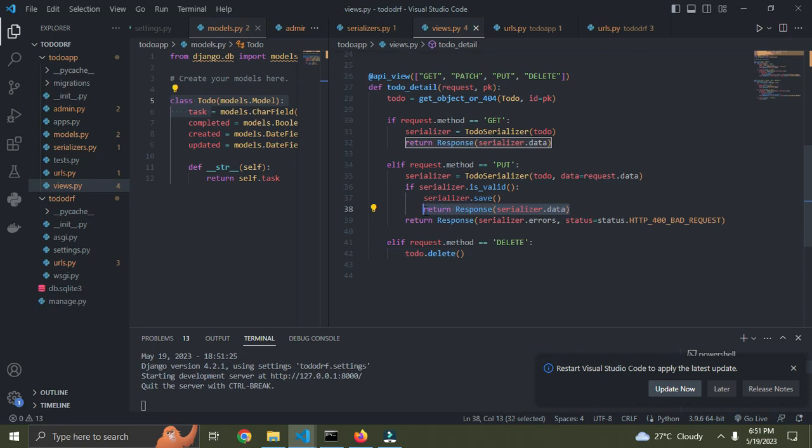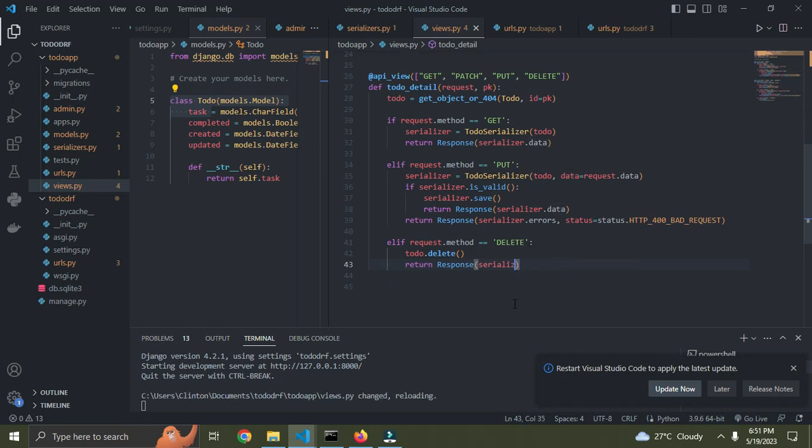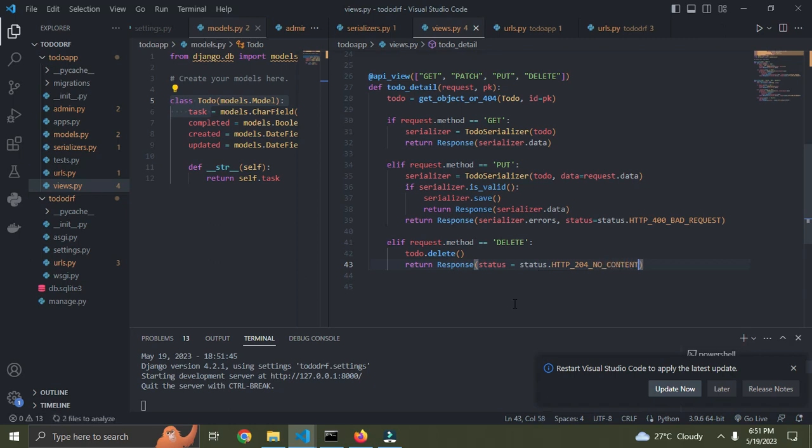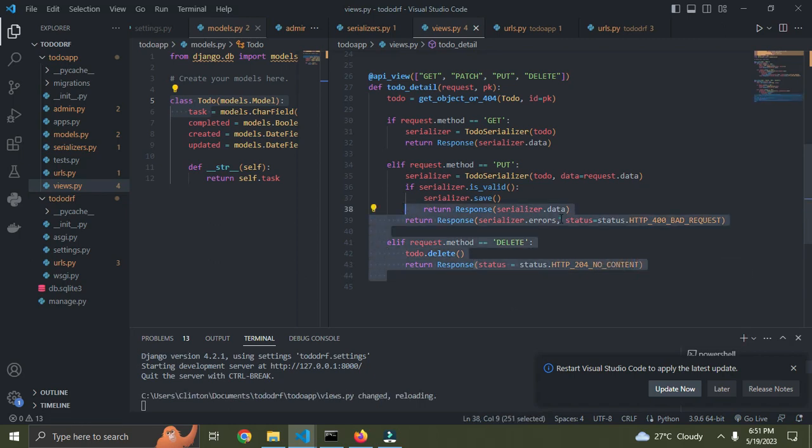Just copy this, Ctrl C, paste down here, and then we're going to say status should be equal to status.HTTP_204_NO_CONTENT. So that's it.